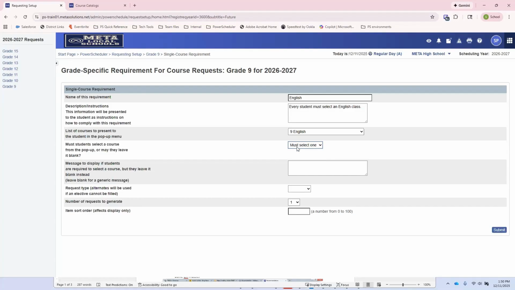Any questions about this setting? I've rarely used this, but there's a message to display if students are required to select, but they leave it blank. Again, you can leave it blank for a generic message. I just let the generic message do its job. Basically, it's not going to let them submit their course requests if they haven't met the requirement anyway.